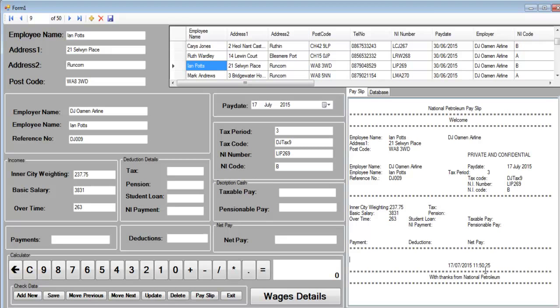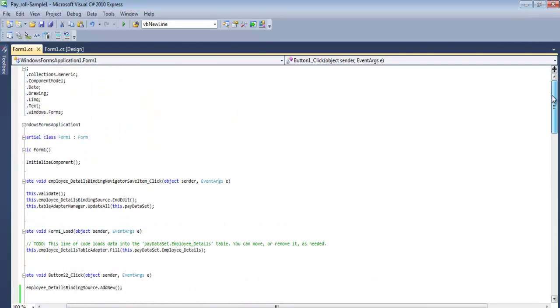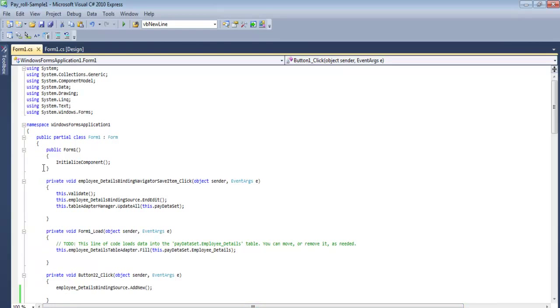Okay guys, all right, let's keep going. The next thing I will do now is, I've done the payslip. Now let me take care of the wage details. That's a long line of code. So the first thing we need is to declare our variables. So I'm going to paste the variables right here underneath there.